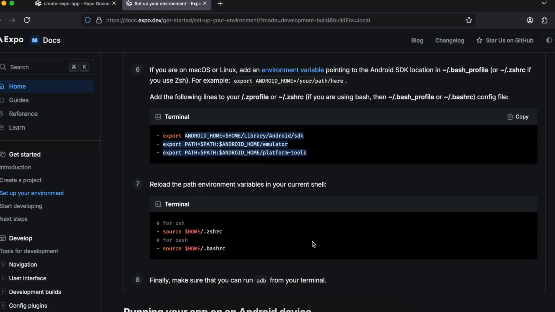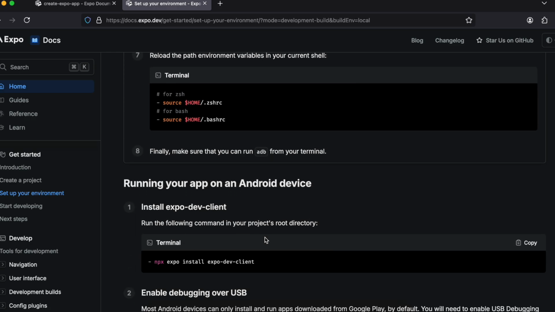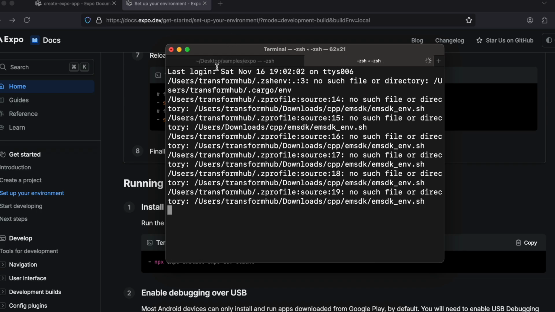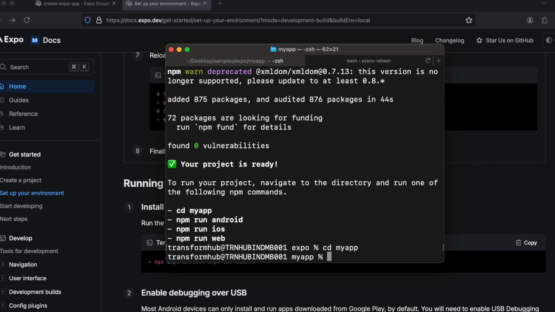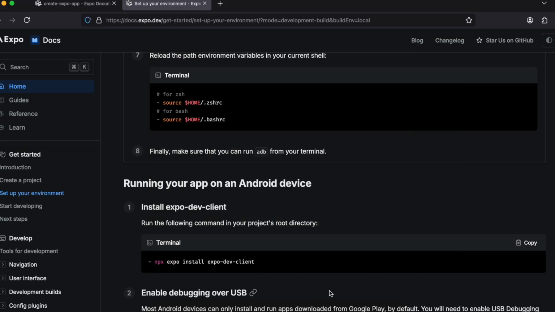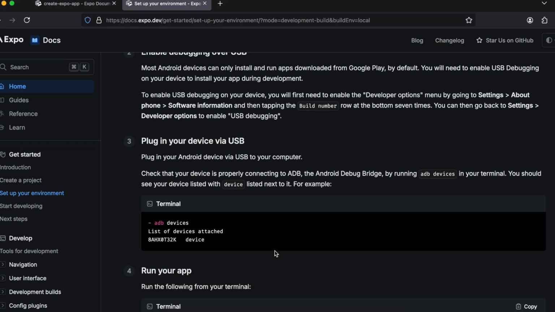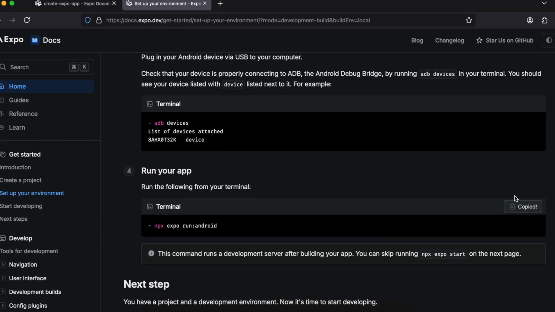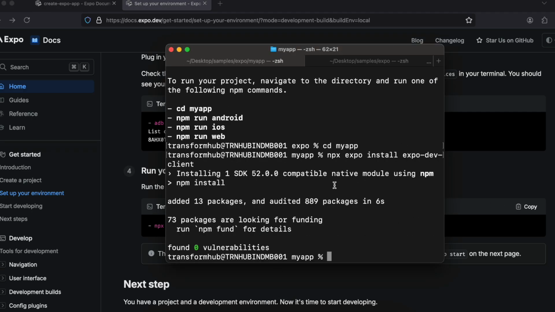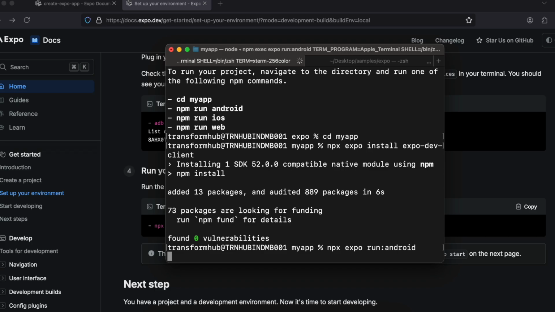I've already done this as well. I've already done this as well. Then we have to run this particular command. So I'll just copy this and I will cd to my app. Okay, sorry, I will just cd to my app and I'll just run this particular command. Again, this will install some npm dependencies for us. Don't worry too much about it. Once that is done, we'll have to scroll down and then we'll have to run this particular command as well. So let's just wait for this to finish. So it is finished. Then I'll just run this particular command.